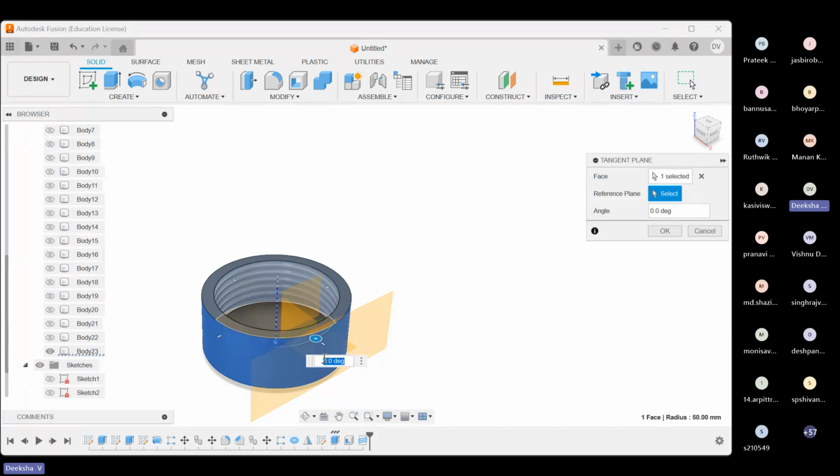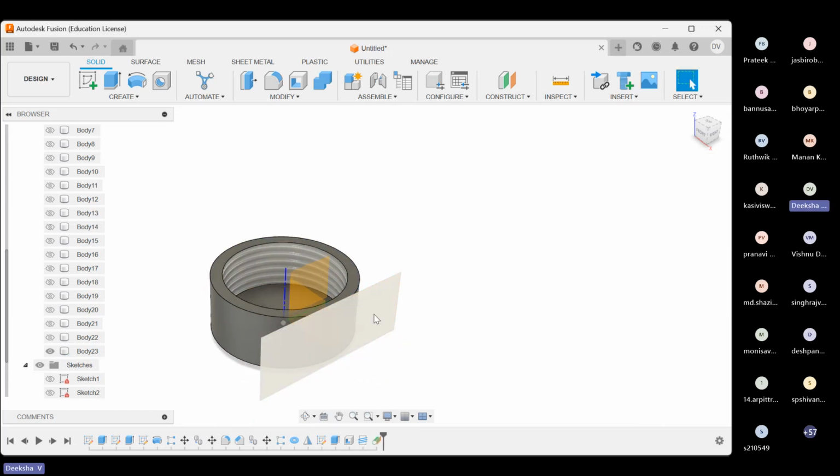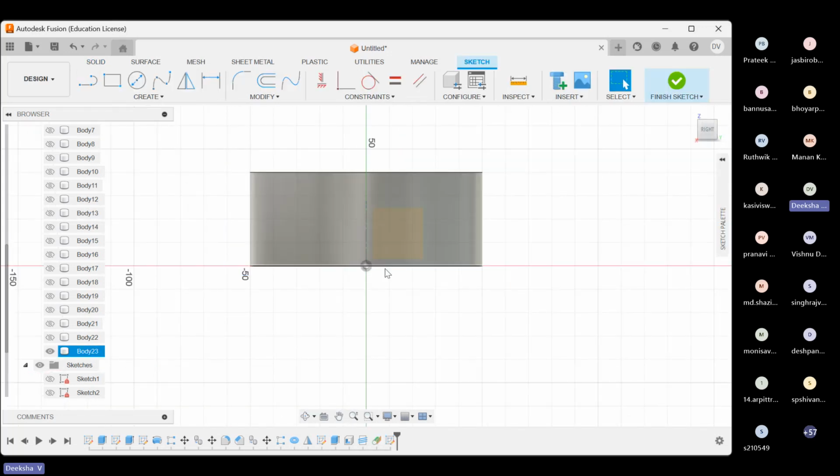You can also change the angle here in case you want it to be tangent at an angle. You can change it and move it around. Wherever you want it to be, just click it and then click OK. Now we have a plane here and we can draw on this plane. So let's say I want to create a sketch on it. Go to create sketch on that plane.